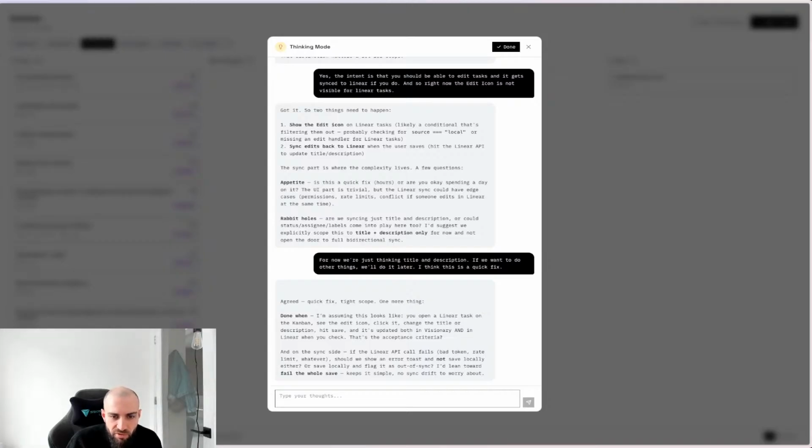Yeah, this is the acceptance criteria, and if it doesn't work on linear, we should not save it here. We don't have a local version of it. It's really linear tasks that we are showing in here for projects that are linked to linear.